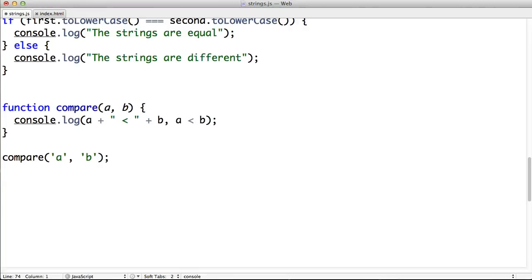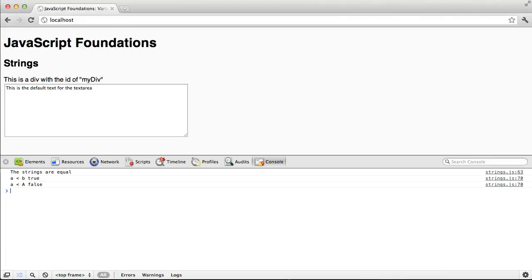So what would happen if we took a lowercase a and compared it to an uppercase a? Let's check it out in the browser. And we'll see lowercase a less than uppercase a is false. And that's because of the way strings are encoded and compared. Any uppercase letter is always going to be less than any lowercase letter.